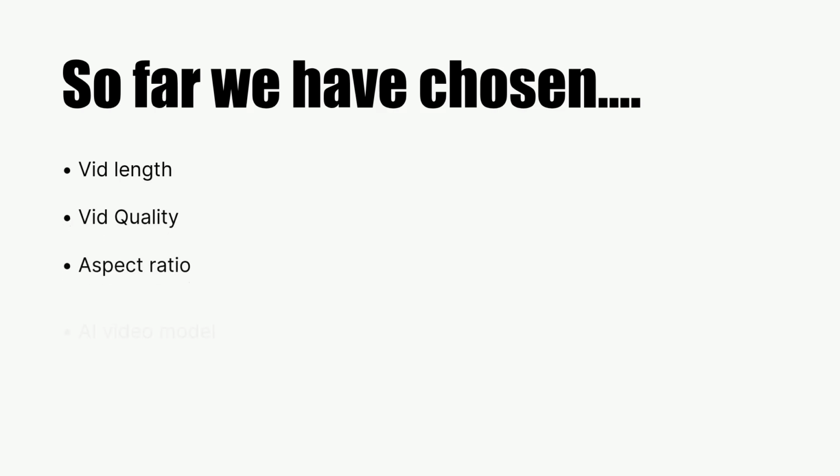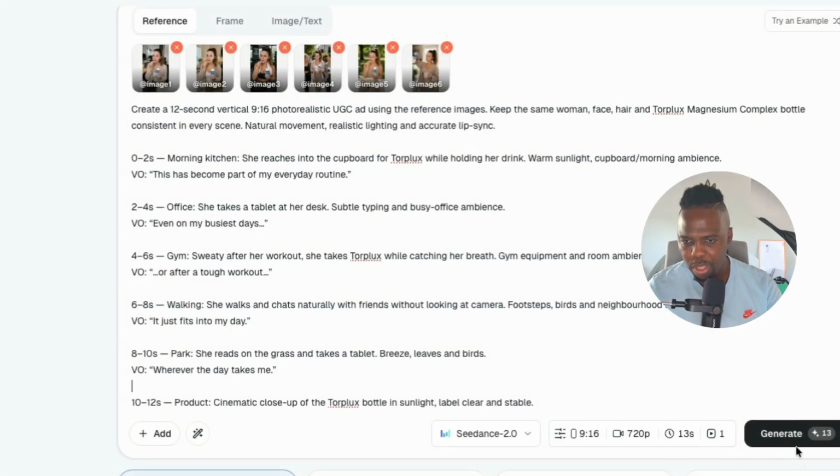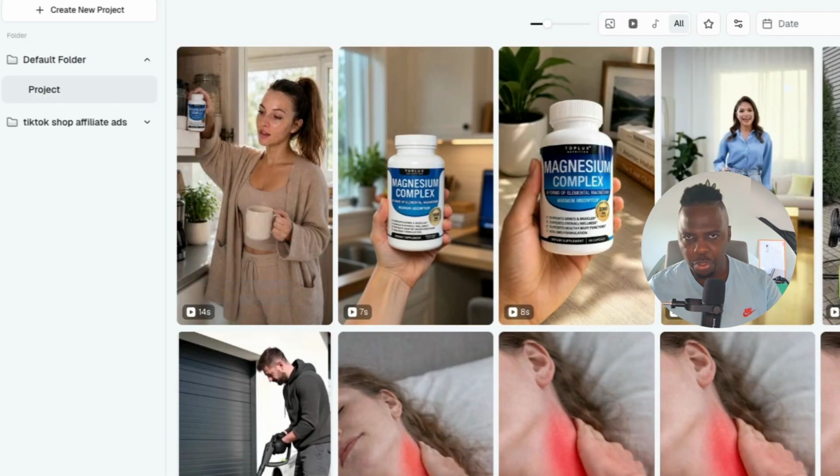Thirteen seconds or thereabouts worked for what I was trying to do. And then from there, you've chosen the length of the video, quality, aspect ratio, video model, the number of videos. And then I went ahead and generated the video there using the generate button. Took around 3 to 4 minutes. And if I go back onto my projects, this was the result that came up.